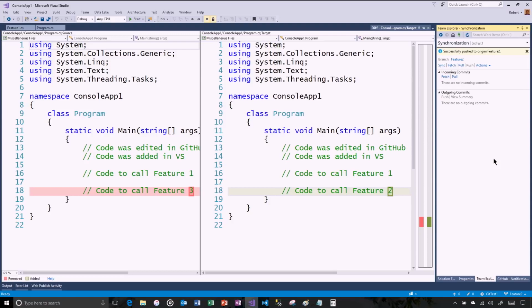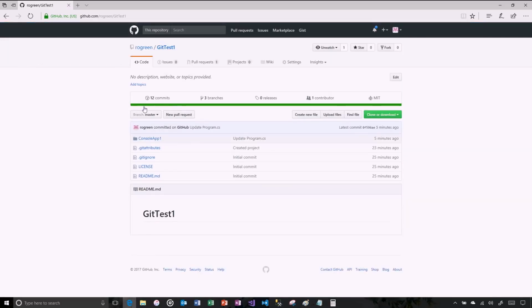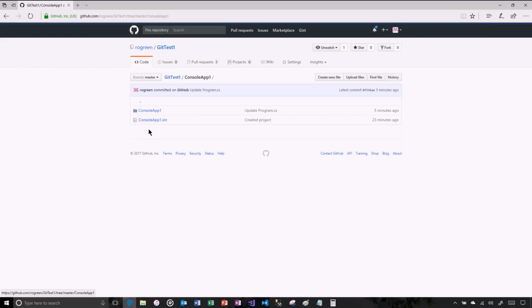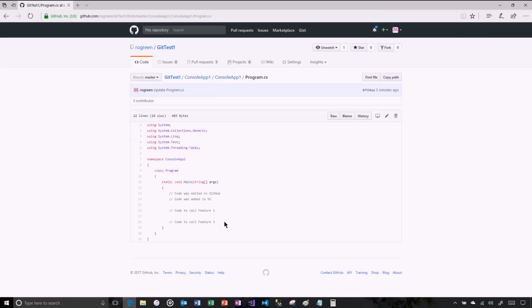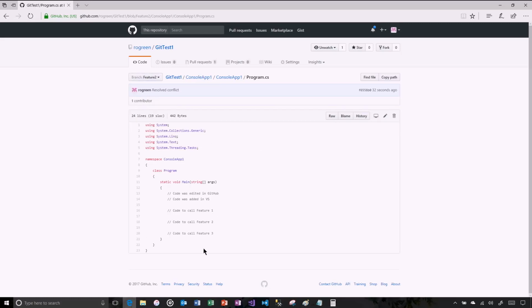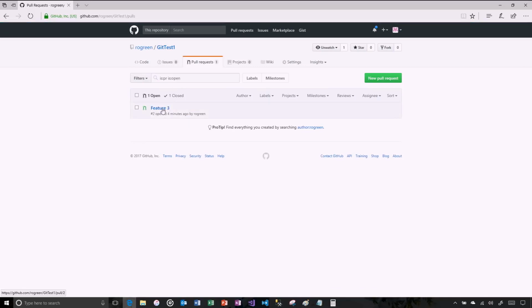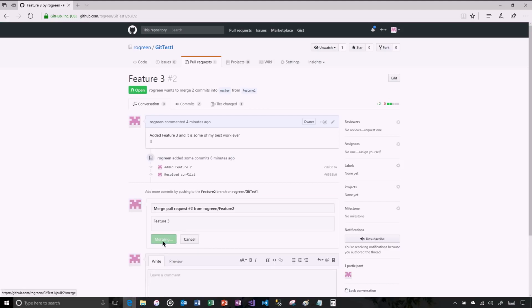OK, so now the code in master, right? Let's see what we've done. The code in master does not have my change, but the code in feature 2 has both of our changes, and this is what I now want to move into the master branch by the updated pull request, or it's actually the same pull request, but now there are no conflicts. Now I can merge this, confirm the merge.